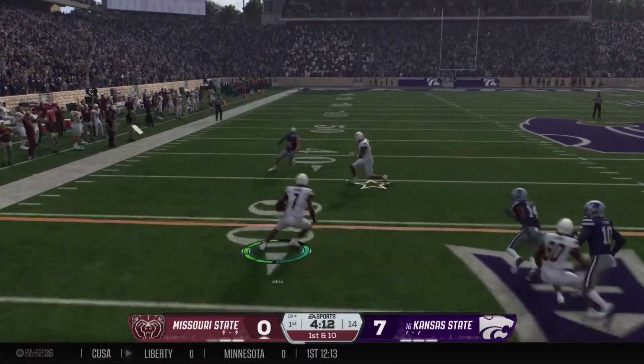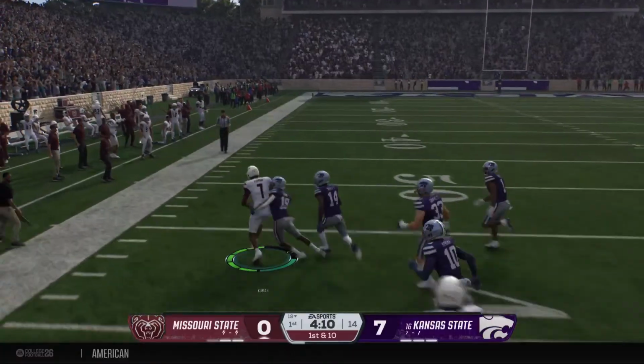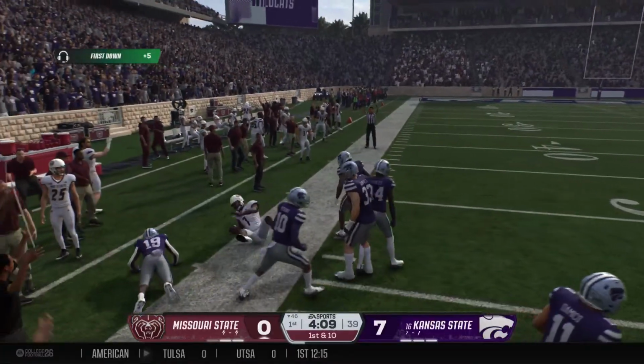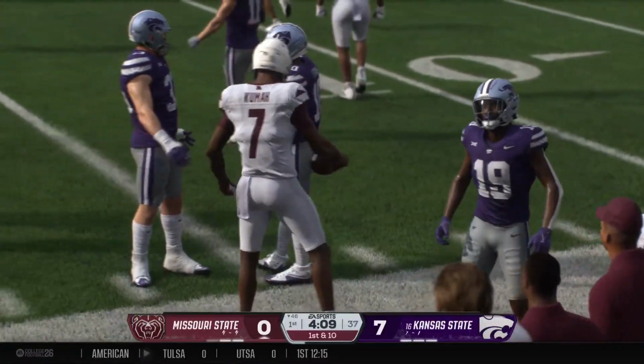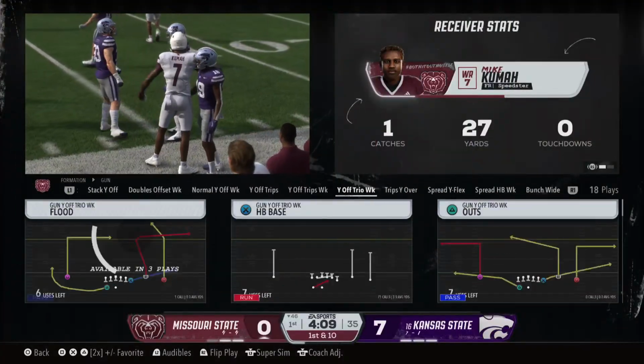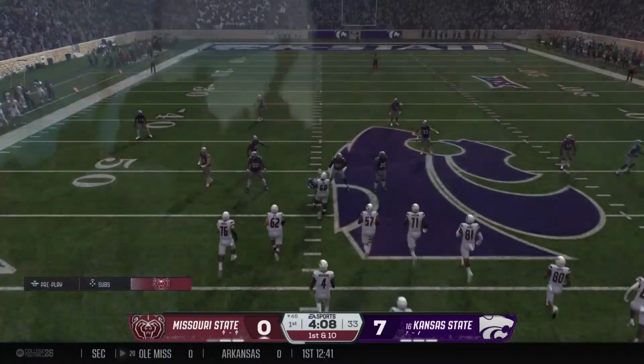Catch open down the middle. There he goes. Out across the 45 and out of bounds at the 46-yard line. A big pickup here as they try to put together a scoring drive.